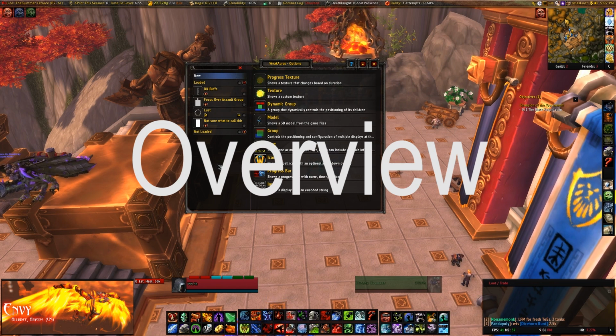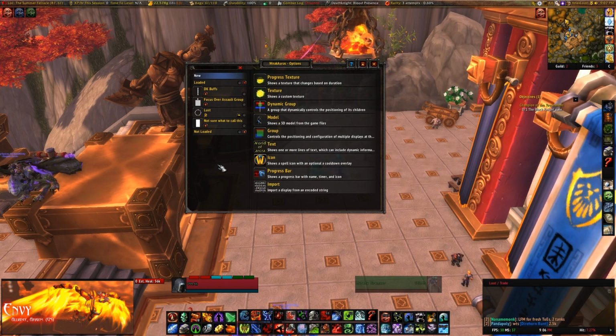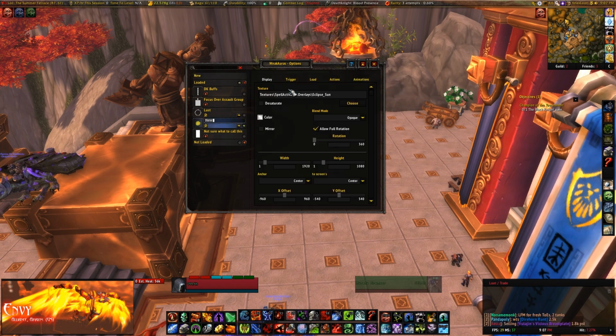Okay, so to talk about the loaded, not loaded, and the other stuff, we're just going to set up a quick aura. Doesn't matter, we'll just call it test because I'm going to delete this in just a moment. What I really want to do is go over all of these different items up here and tell you a little bit about what they are. Now, the first thing you need to know is that for every aura that you create, regardless of what type it is, be it an icon such as this one, text, or whatever, you're going to see these items up here: display, trigger, load, action, animations.